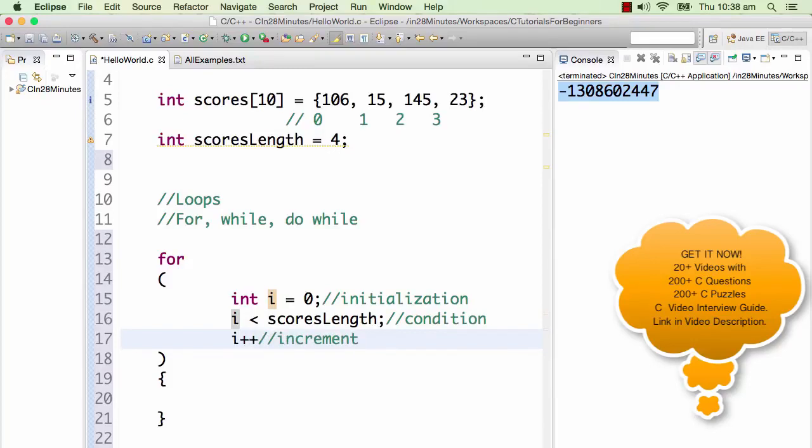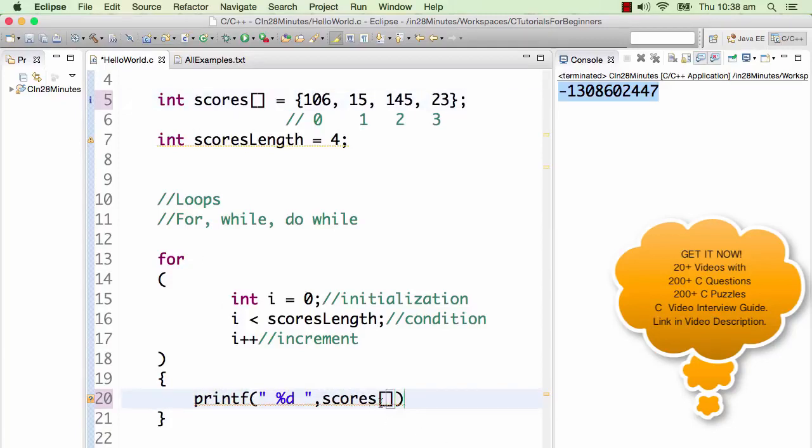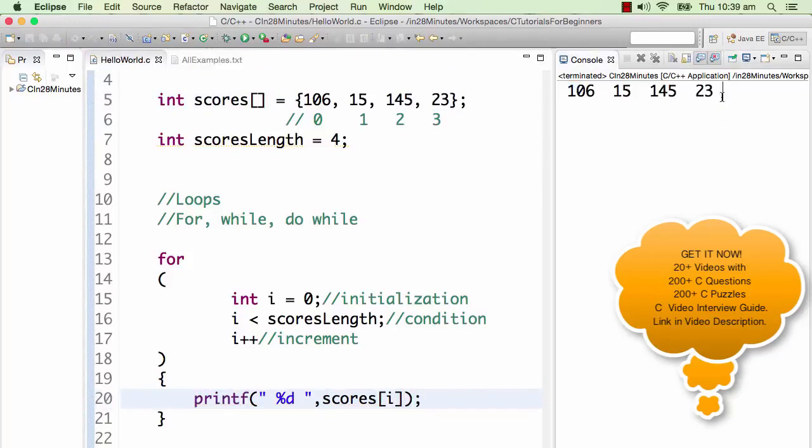By using I is equal to I plus 1, or the short form for it, I plus plus. I want to print the value of I. So I want to print %d, comma, what is the value that I want to print? I want to print the value inside scores, so scores of I. Let's run this program. There you see all the elements of the array printed in here.